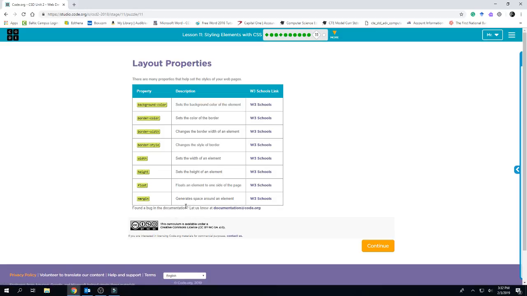So, layout properties. There are many properties that help set the styles of your website. So background color, border width, border style, just general width of an element, height of the element, our float, and our margins. Alright, and you can read about what each one does there or look into it even more at that W3 Schools link.